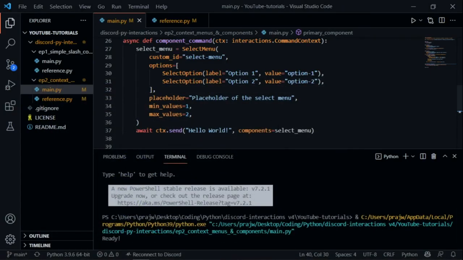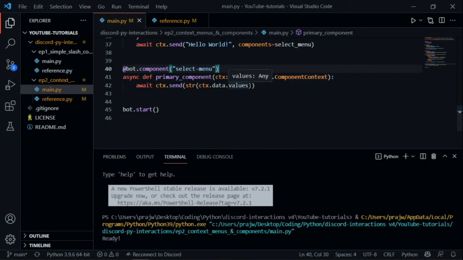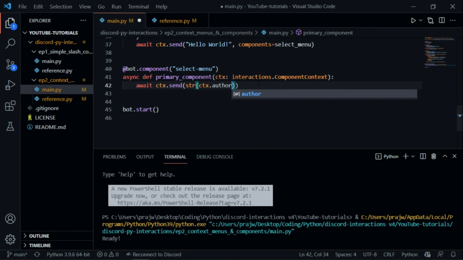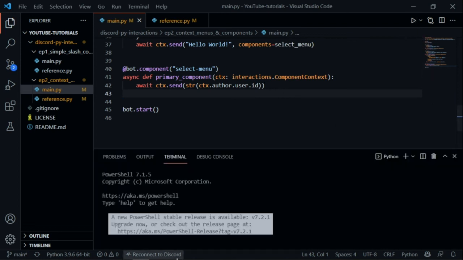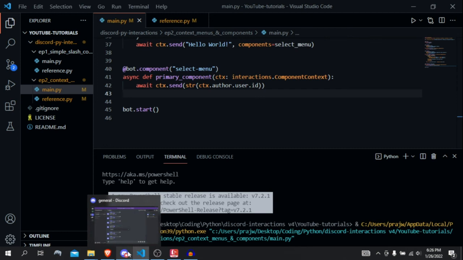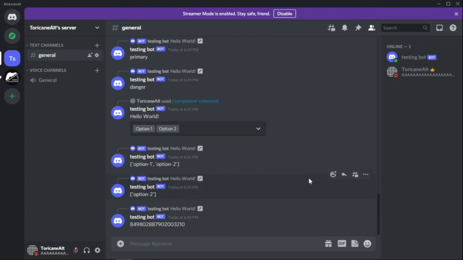There's also ctx.author in the context, which is basically who used the component. So you can do ctx.author.user.id to get the ID of someone who used the component. This is just an example of what you can do with component callbacks. So if I use that, then as you can see, it prints out the ID of my account, which is the same.